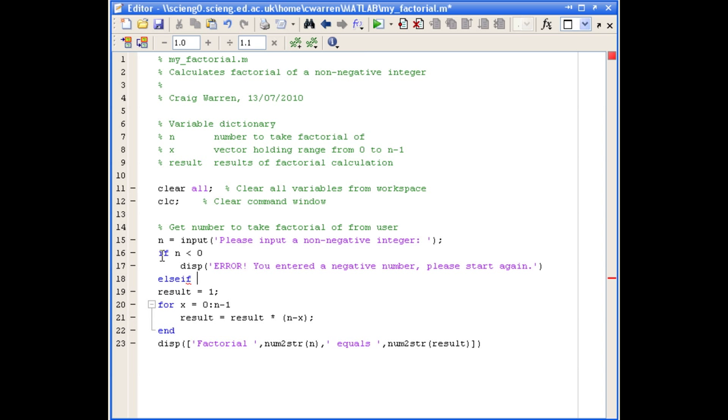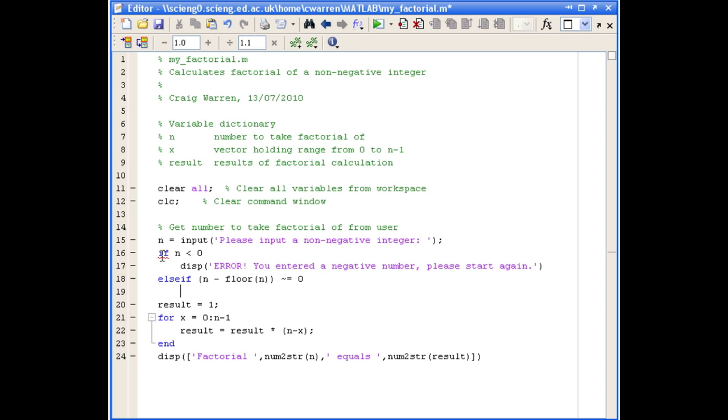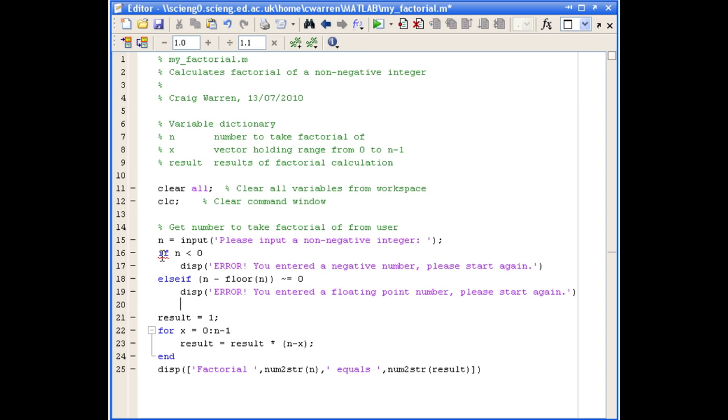So our else if condition is going to be if n minus floor n does not equal 0. And we'll just put some brackets around that to make sure it's properly calculated. Then we must have a floating point number, so we need to display an error. And if none of these conditions are true, then we must actually have a positive integer, which is what we can take the factorial of. So we'll use the else statement, and we'll leave our factorial calculation in as the code that we want to run when the else statement completes.